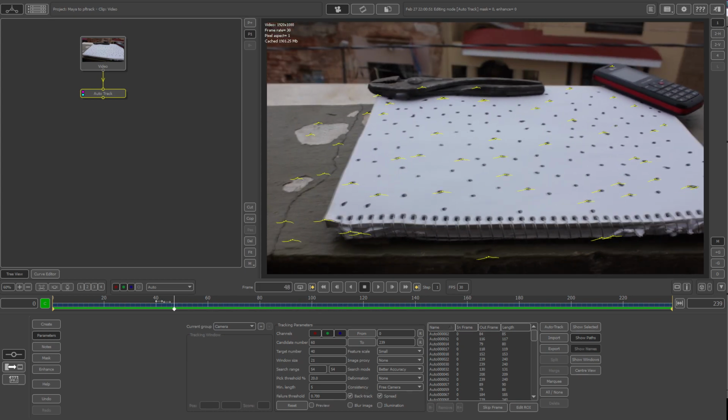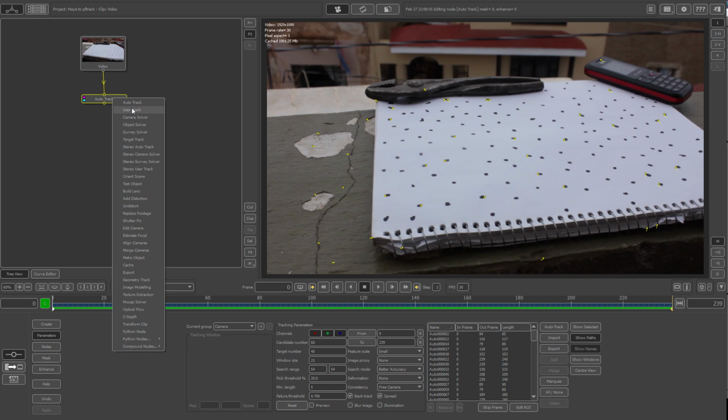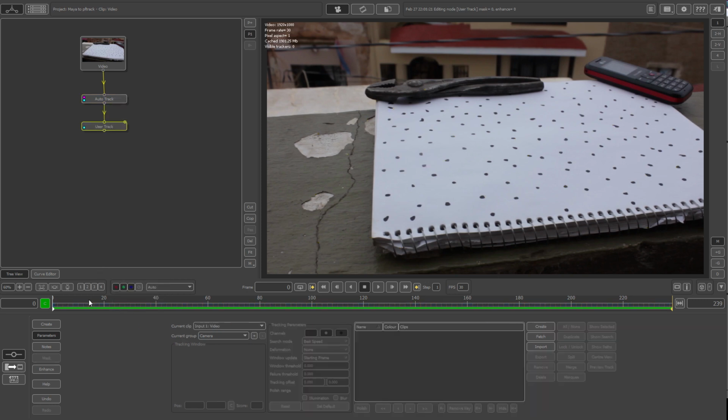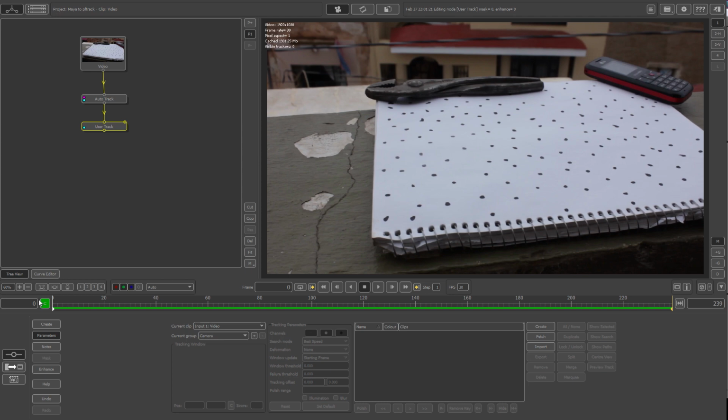Now the next thing you have to do, after you're done scrubbing through your footage to your liking, is select your auto track node right here, right click and select user track. Next, preferably make sure you're on your first frame, and I'll explain why in a minute. Next, select this create button right here. And if you notice, just pressing it once will activate it. This is basically giving you the go ahead to make as many tracking points as you want.